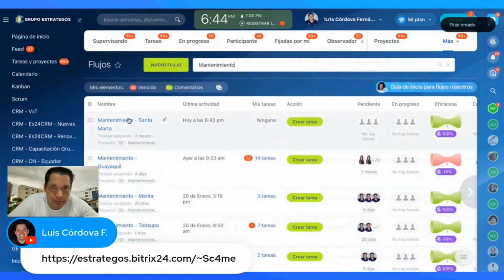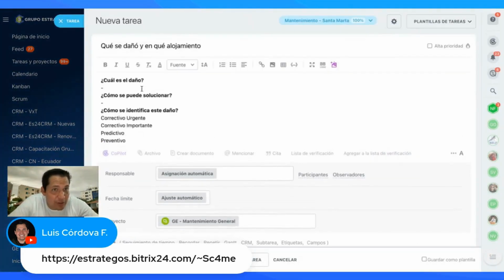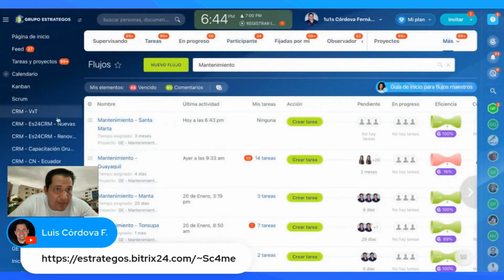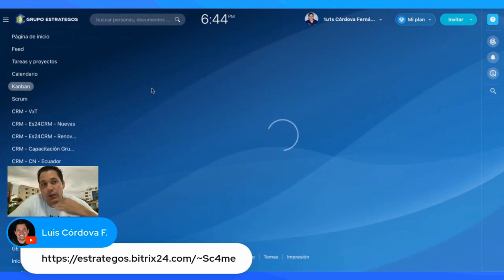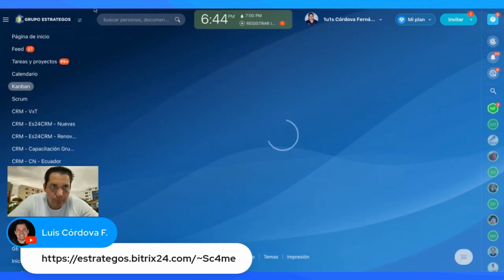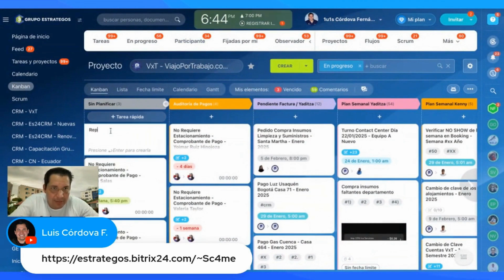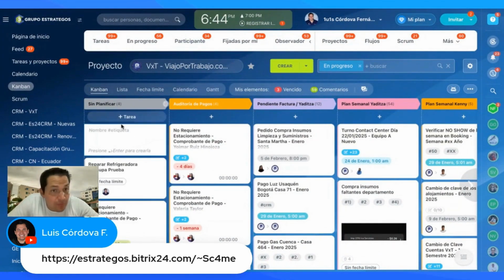Here it is. So I can create, look, I can manually create the tasks from here. And it forces me to fill this out. Or I can, if I'm in a task from a work group, for example, I'm going to go to the Kanban and I'm going to create a task from here. For example, this one, I'm thinking of repairing the refrigerator. Tonsupa test. So I'm just creating it in a work group.